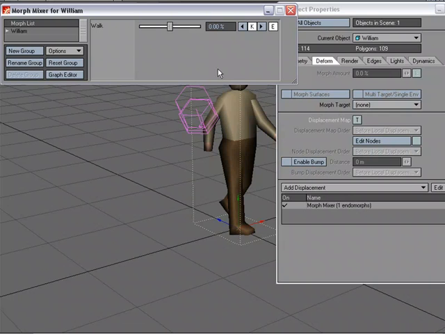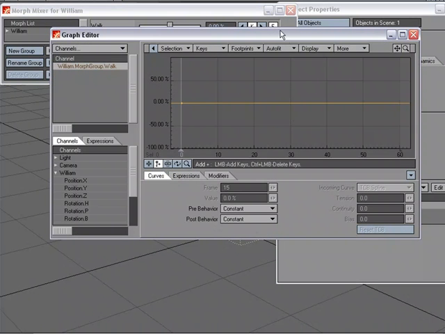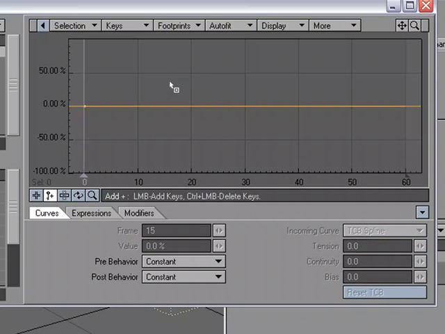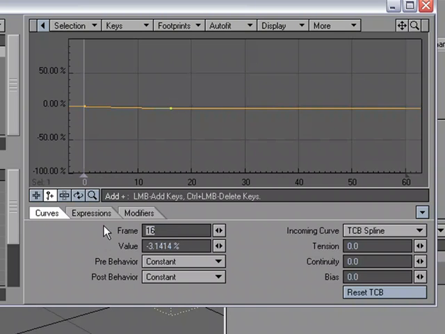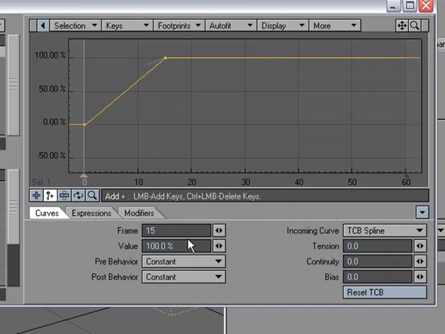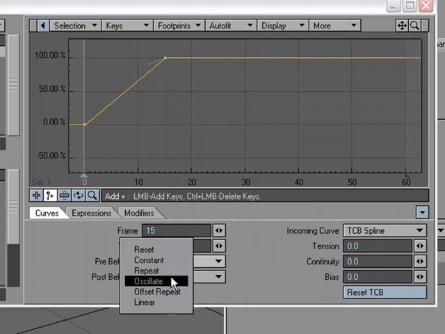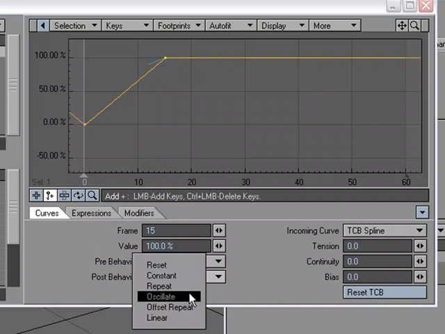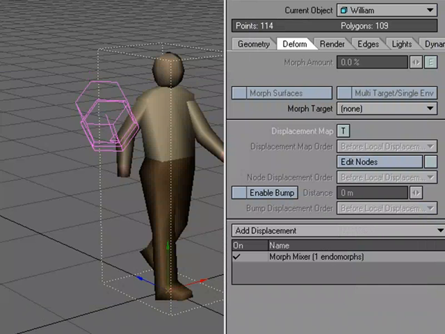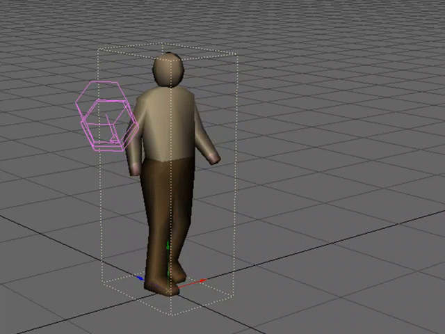and I don't want to have to keep setting keyframes, so I'm just going to go over to the graph editor by clicking the E for envelope, and a walk cycle usually takes around a second, so I'm going to set a keyframe at 15, and I'm going to say 100%, and then instead of setting up a bunch of keys, I'm going to have the pre-behavior oscillate and the post-behavior oscillate, and now just by setting one key and doing that, we've got our little walk.